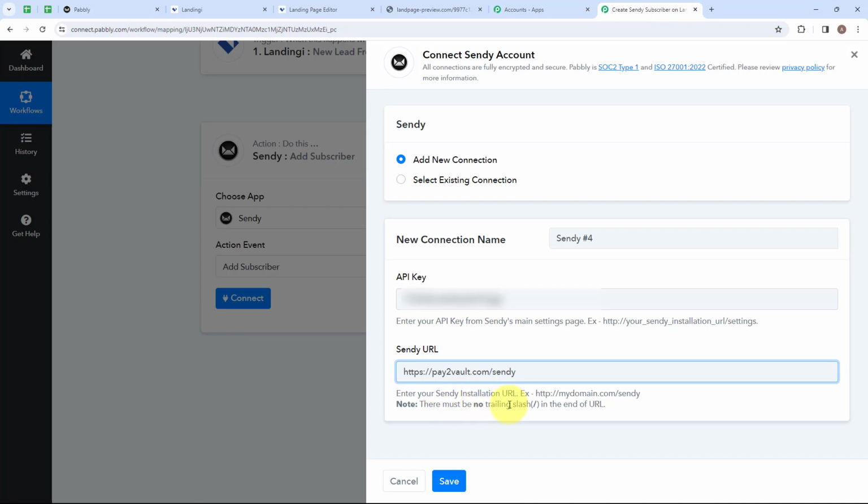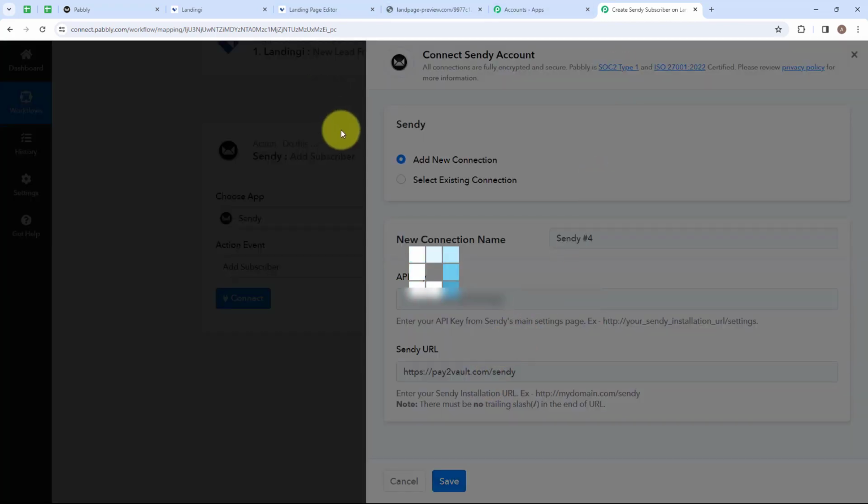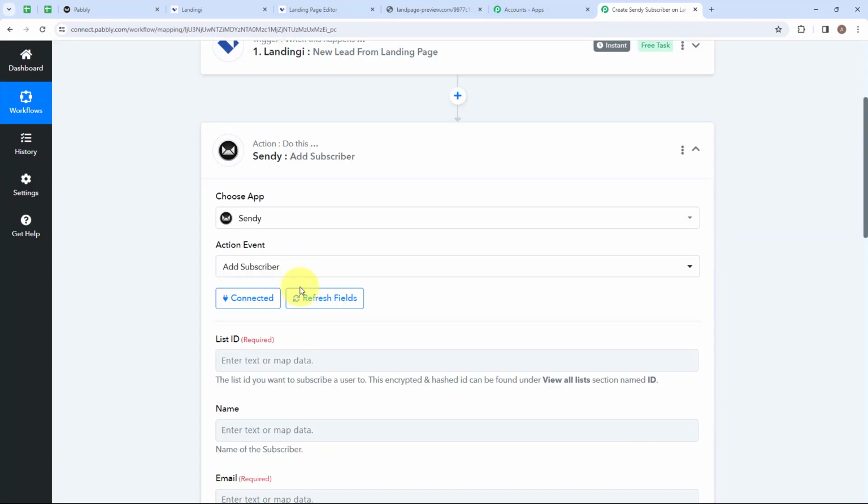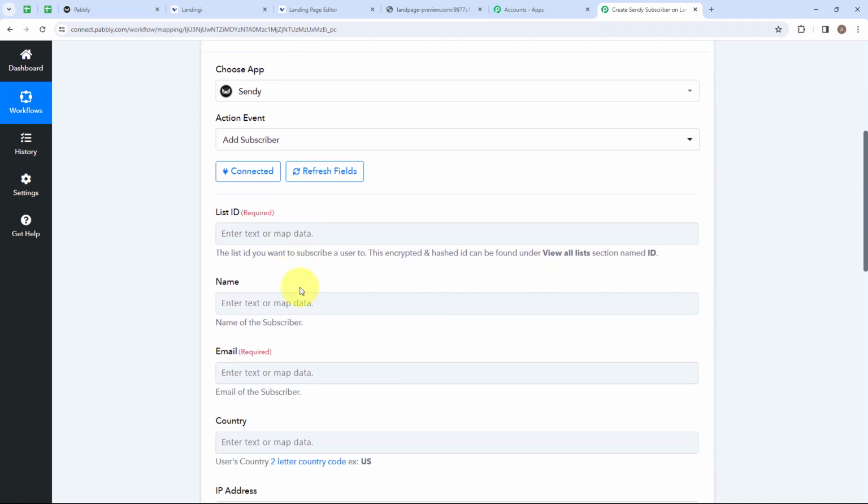And there is a note: there must be no trailing slash at the end of the URL. So here, as you can see, we have copied this URL till Sendy and there is no slash at the end. After entering both the details, click on save. And here we have successfully connected our Sendy account with our Pabbly Connect account.